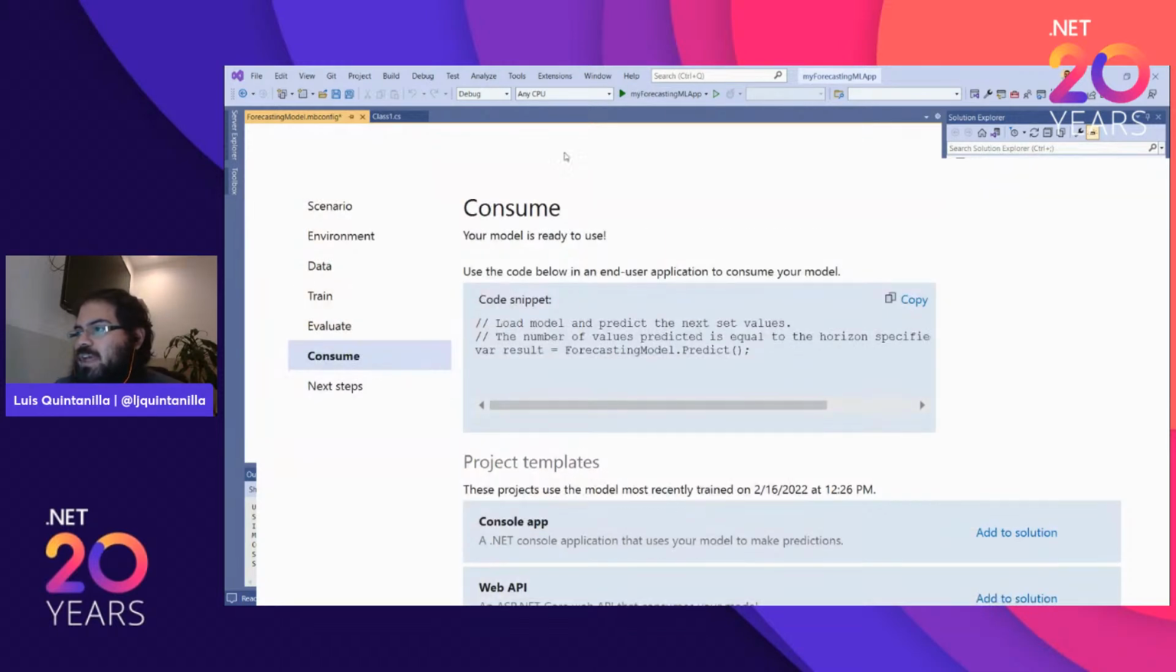So that's basically the forecasting scenario inside of Model Builder. Go ahead and check it out, give us feedback, and we'd love to hear from you.